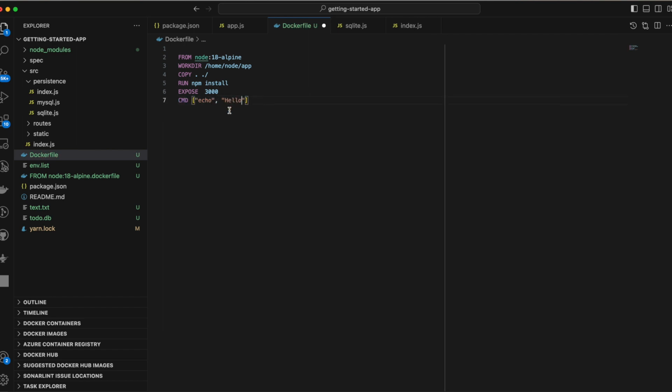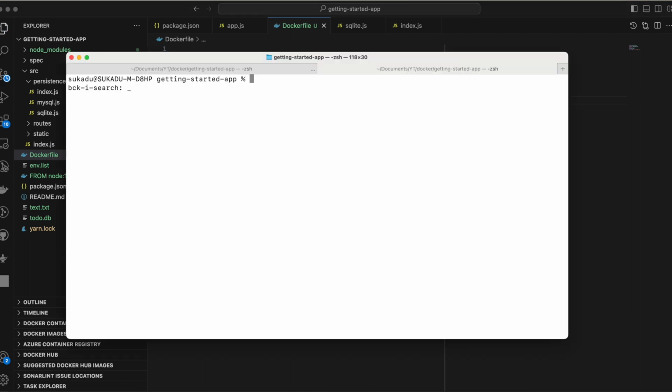Okay, let's get back to our old CMD. Let's build an image so that we can continue with the next topic regarding environment variables. This is what it was. Let's build this. I will name this 0.0.3 maybe.